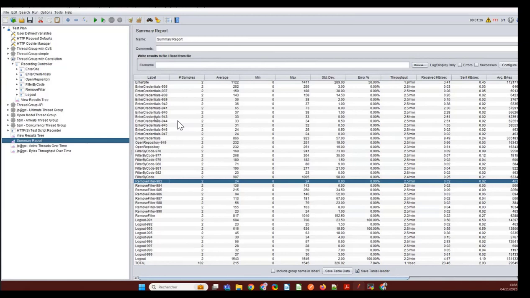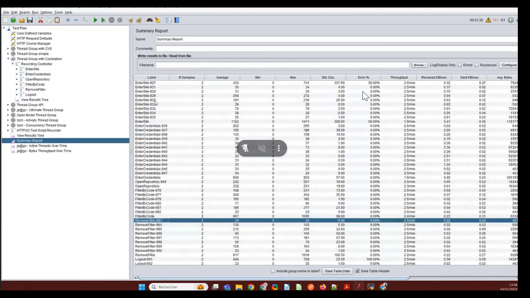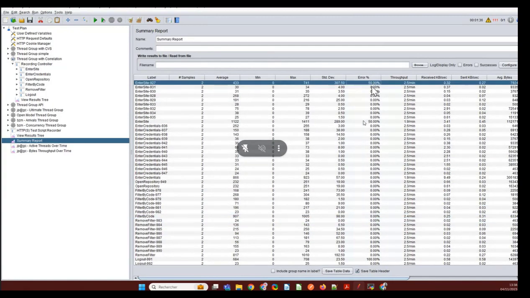Another thing you mentioned in your video was the passed transactions and the failed transactions. Could you please explain how you obtained those columns based on this report, or is it not based on this report? Okay, if you look at the first one, enter site, the error percentage is 50% for one of these. And you have two samples, which means one has passed and one has failed, because of the 50%.